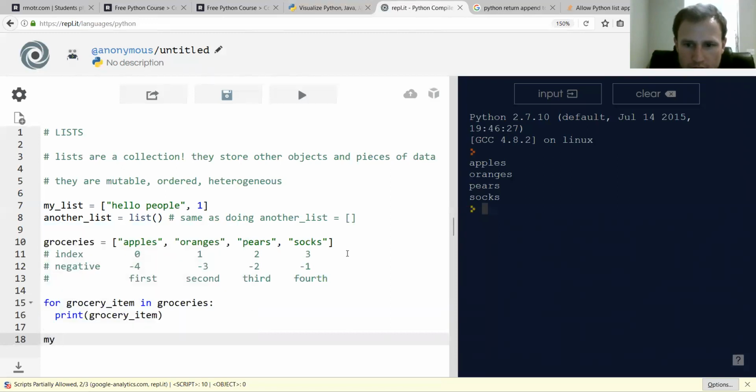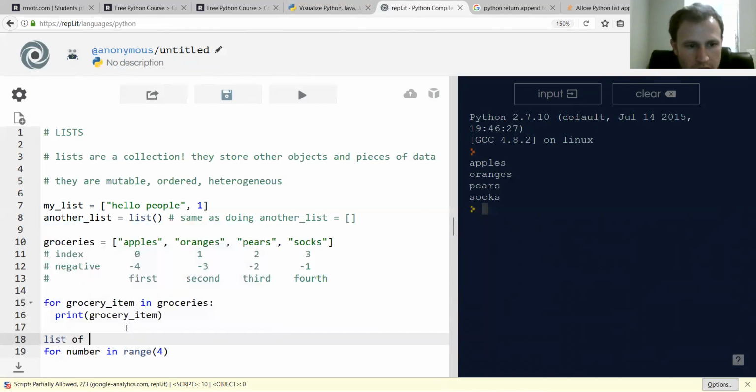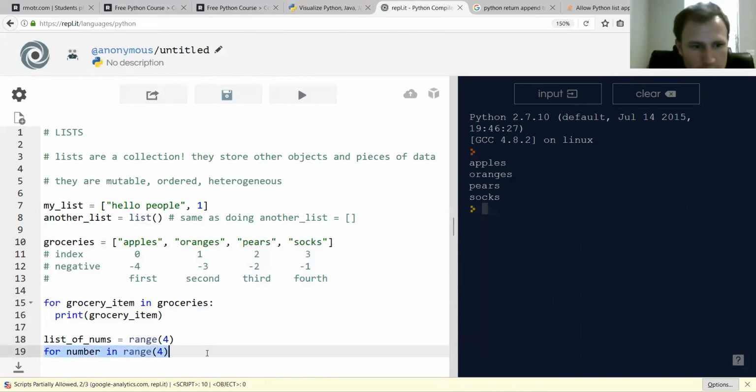Okay, hold on a sec, let's see here. You could also do for number in range. Well, we know this is going up to 3. So actually, hold on, it's just a list of... one second. All right. So if we do that and we print list of nums, it creates a list, range does.